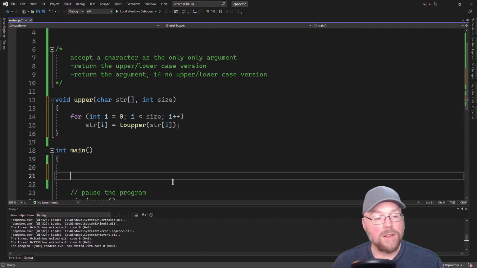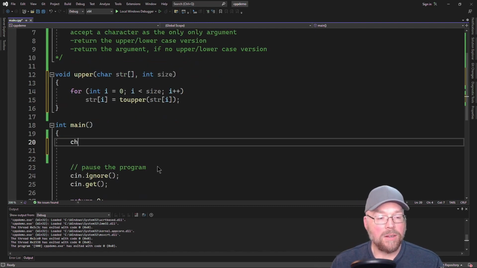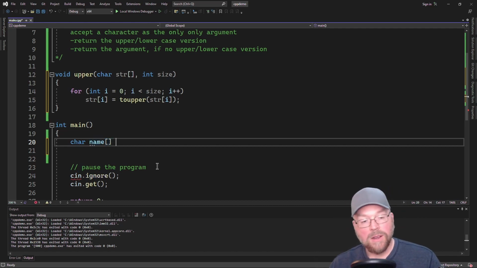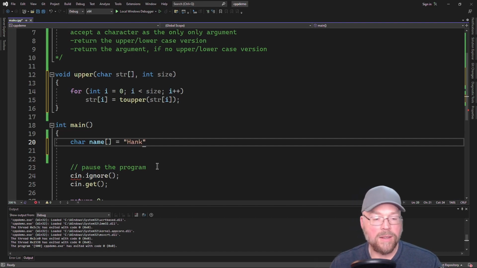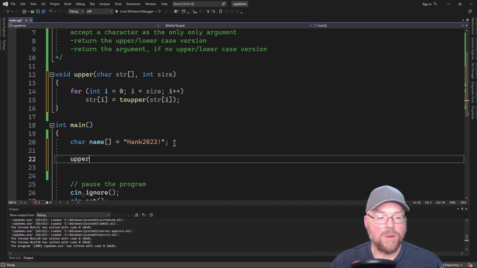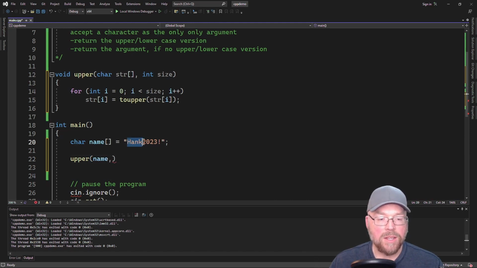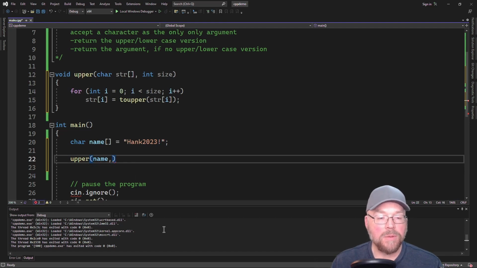So let's go into main and create a C string. So we'll do dame, right? And we'll assign Hank 2023 exclamation point. Okay. We'll go ahead and pass this to our function. And what's the size of this array? It is 4 characters for Hank plus 4 for 2023. That's 8 plus 1 for the exclamation point. That's 9 plus 1 for the null terminator added automatically to the end of the string by C++. All right. So that's going to be an array of 10 elements.